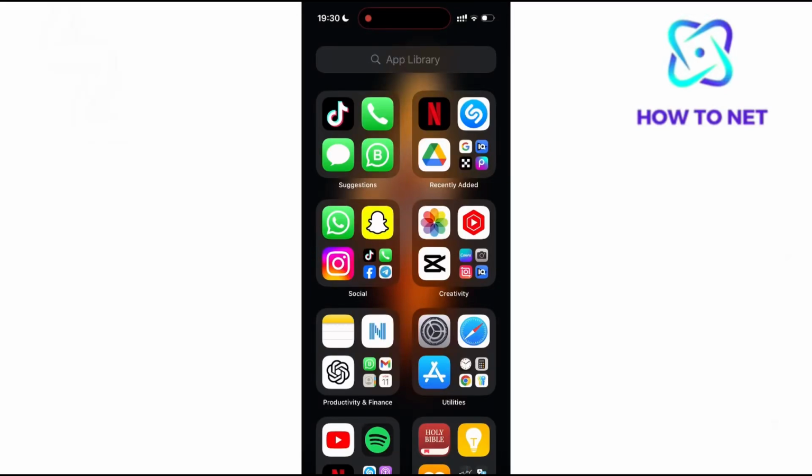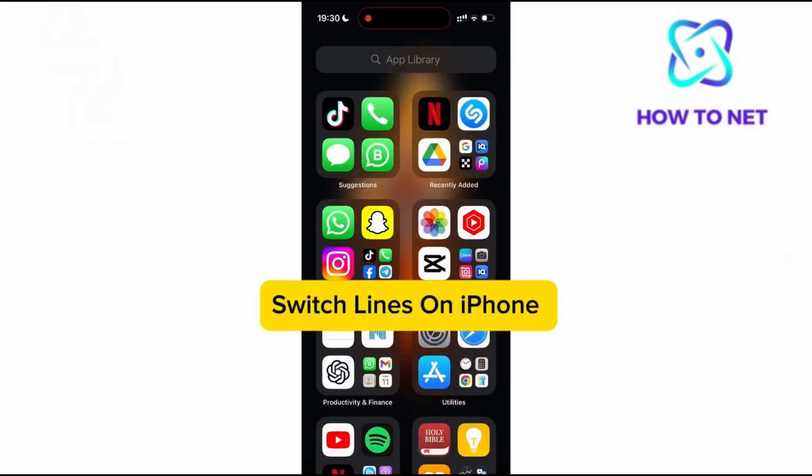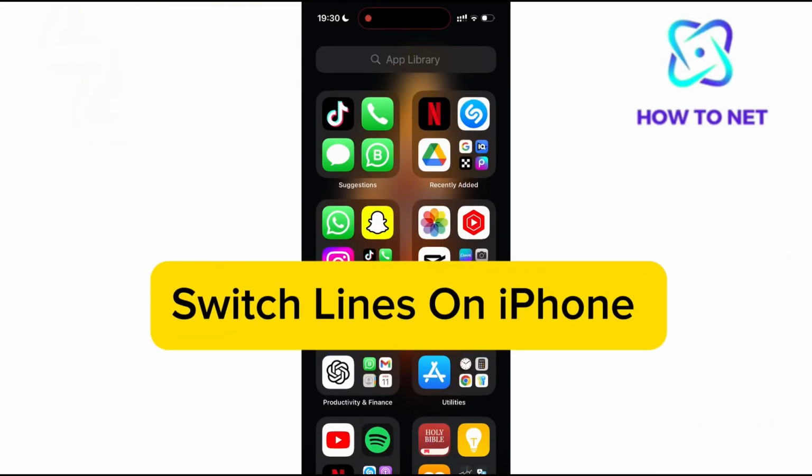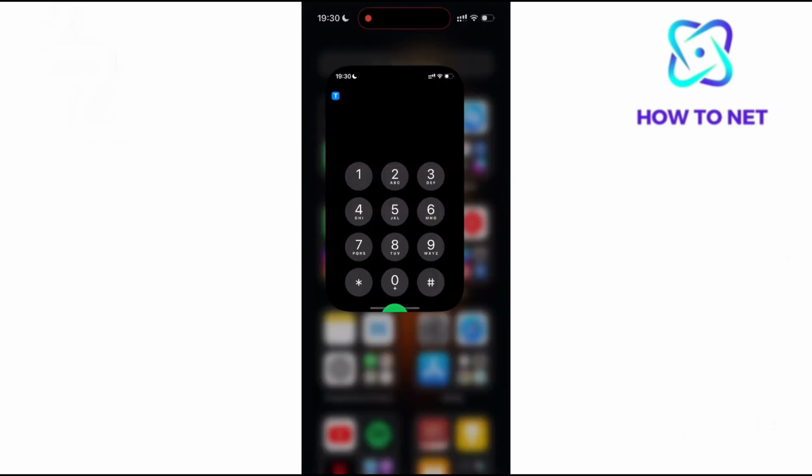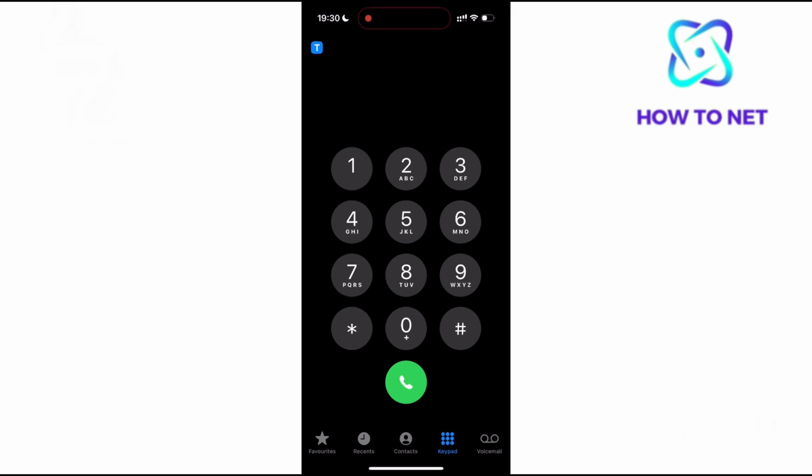In this simple video tutorial, I'm going to share with you how to switch lines on iPhone. Now let's say you have two SIM cards in your phone and you would like to call someone using the other line. Simply head to your phone dialer.